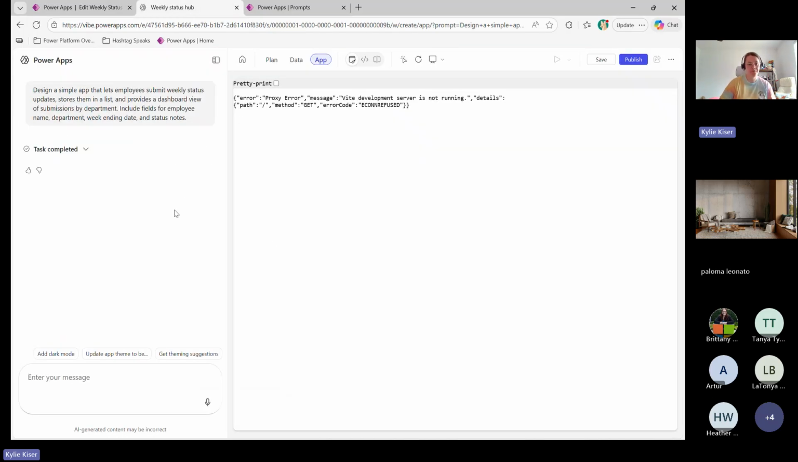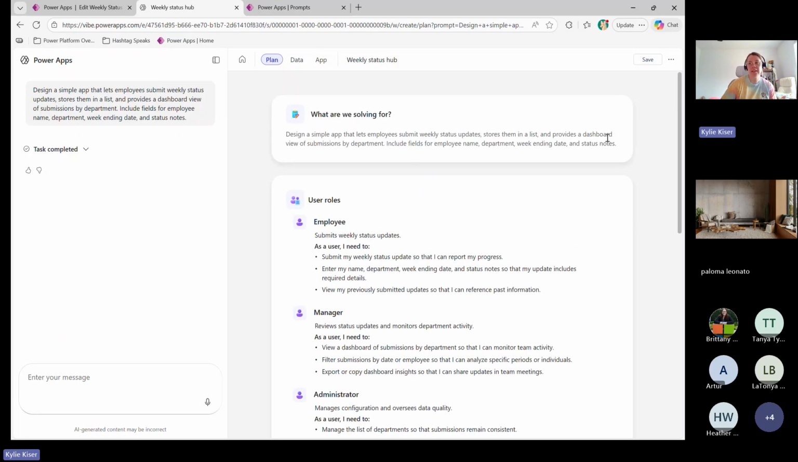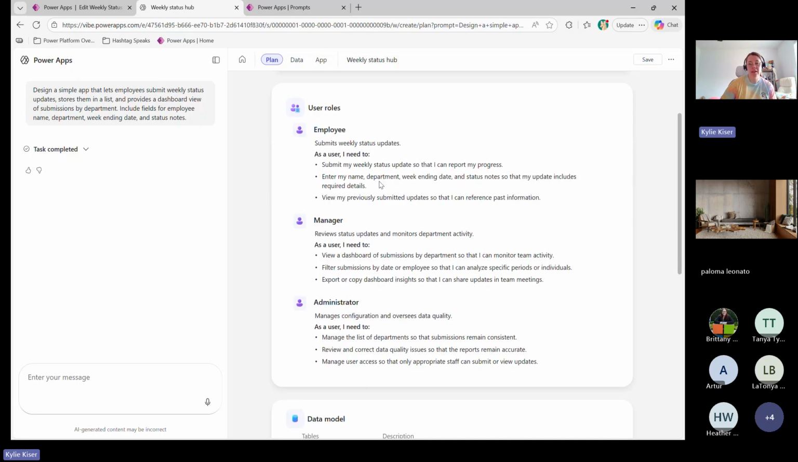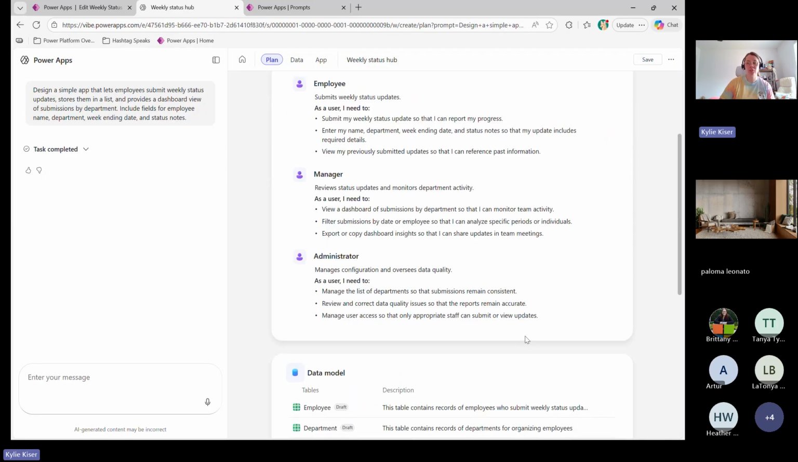If we look here, let's go back to our plan. So here we put in the exact same business problem. And note that this Vibe tool is still in preview. So you're going to ask licensing questions, and the answer is, I don't know. So we can generate our user roles, and you'll notice that the user roles that were generated here from Vibe are different from the ones that came from Plan Designer, which is interesting, right?